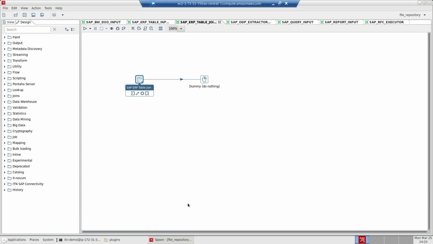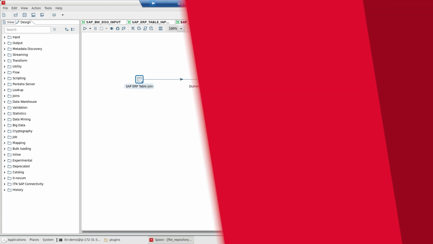Yes, that was a quick overview of our various SAP steps, our different options, and how we can extract SAP objects easily and quickly.